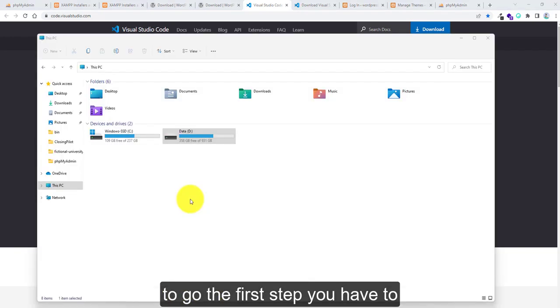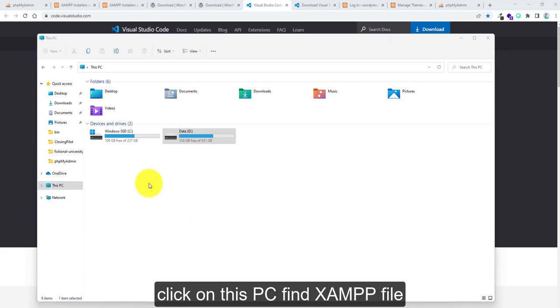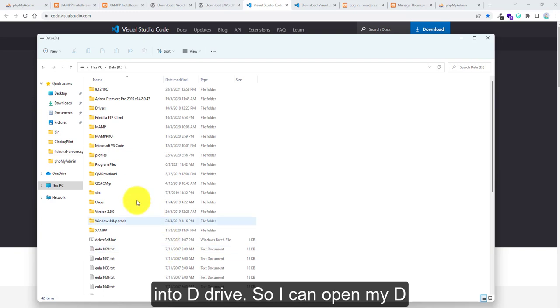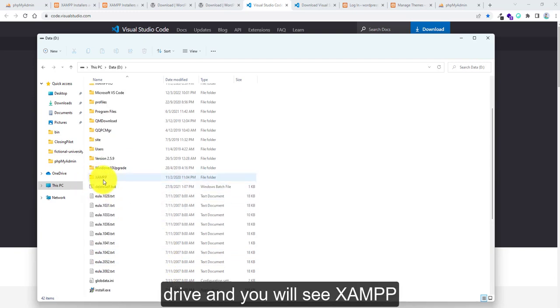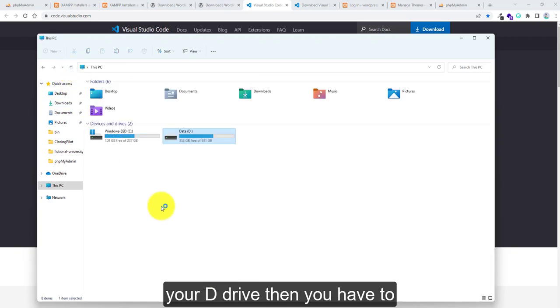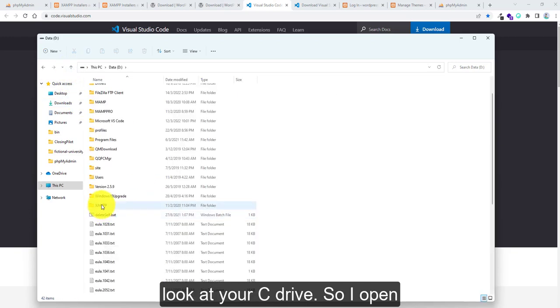The first step, you have to open your XAMPP folder. You can click on This PC and find your XAMPP folder. The folder is either in the C drive or D drive. In my case, I downloaded it into the D drive. So I can open my D drive and you will see a XAMPP folder. If you cannot find a XAMPP folder in your D drive, then you have to look at your C drive. So I open the XAMPP folder.